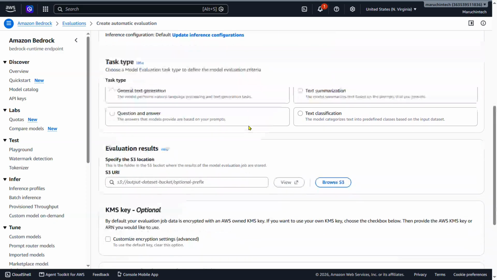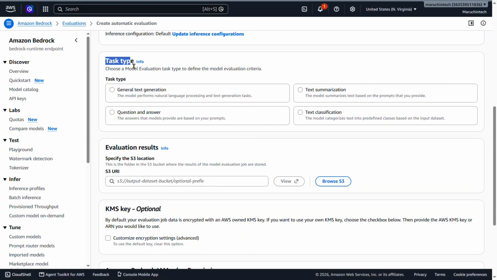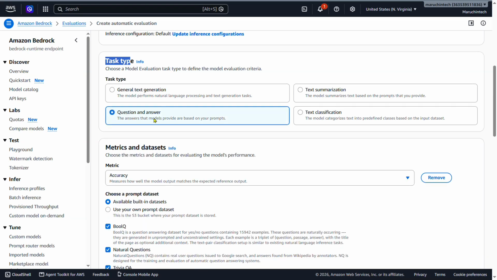and scroll down to the task type. There are four options: general text generation, question and answer, text summarization, and text classification. Since we are checking the questions and answers about the AWS services, I will select question and answer.